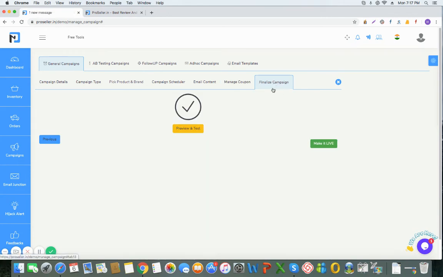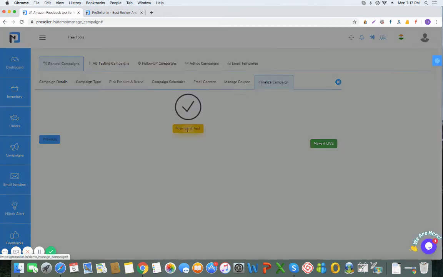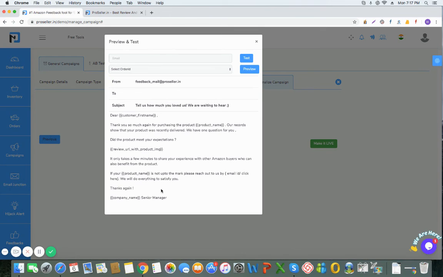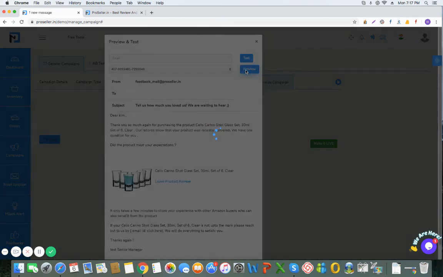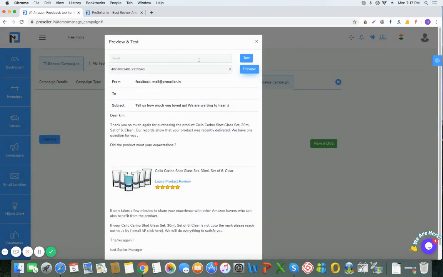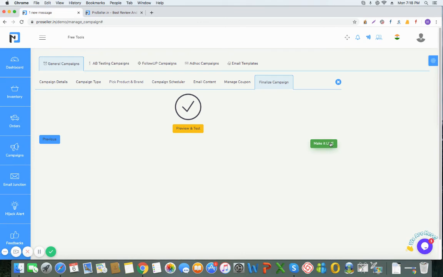This is the finalize your campaign section. You can always send yourself a test email. So you click on preview and test. This is how your email will look. We can choose an order ID to see how our email template will look to the customers, or you can send yourself a test email by typing in your email ID and sending a test. So this is what we have chosen. Moving further ahead, all you need to do is make your campaign live.